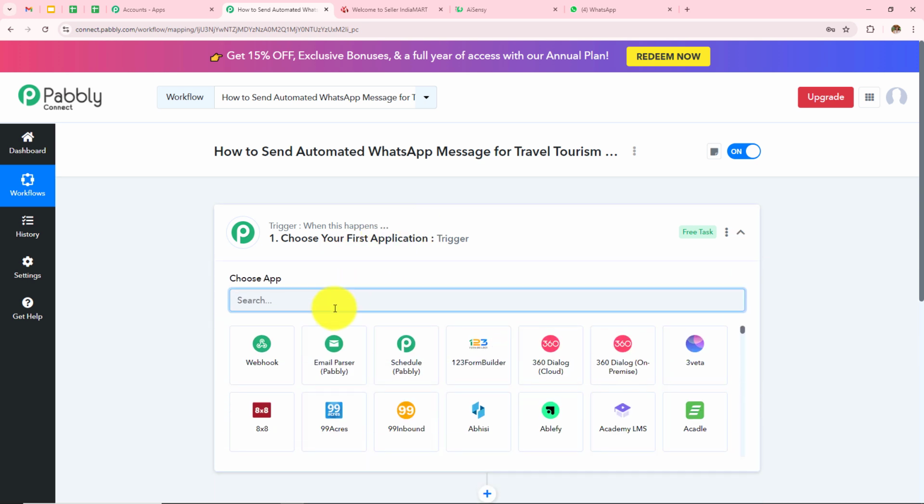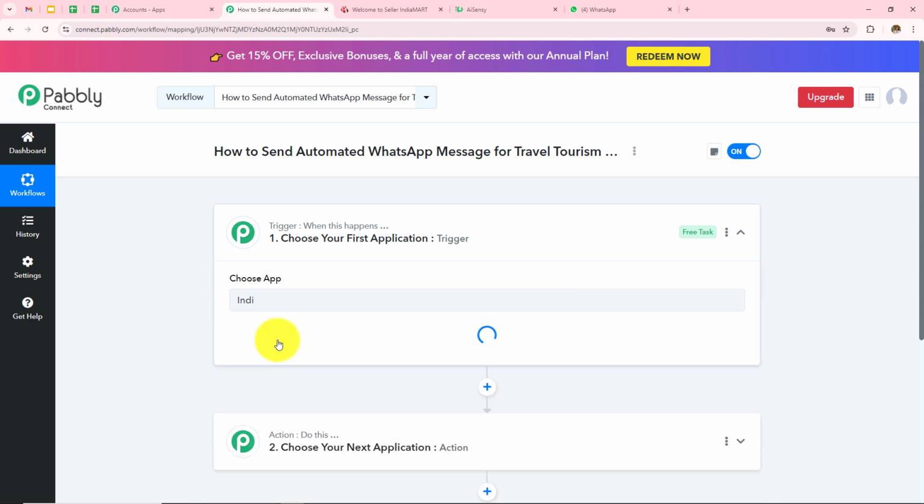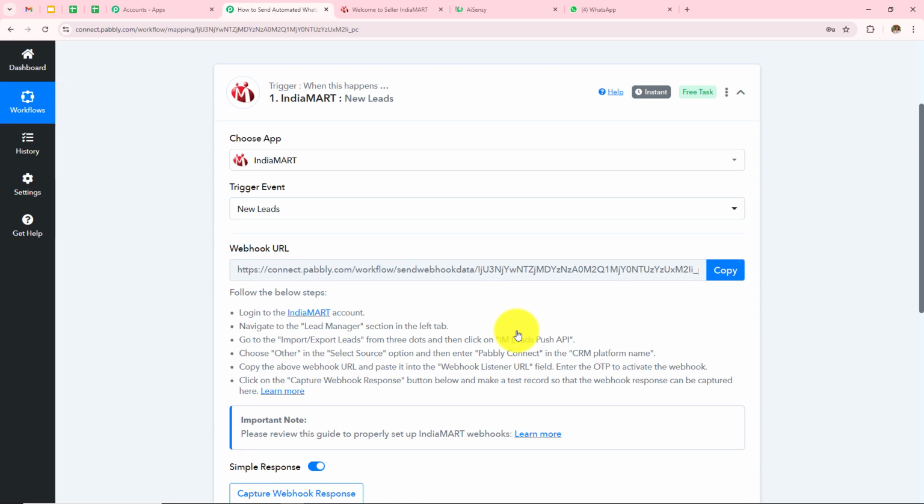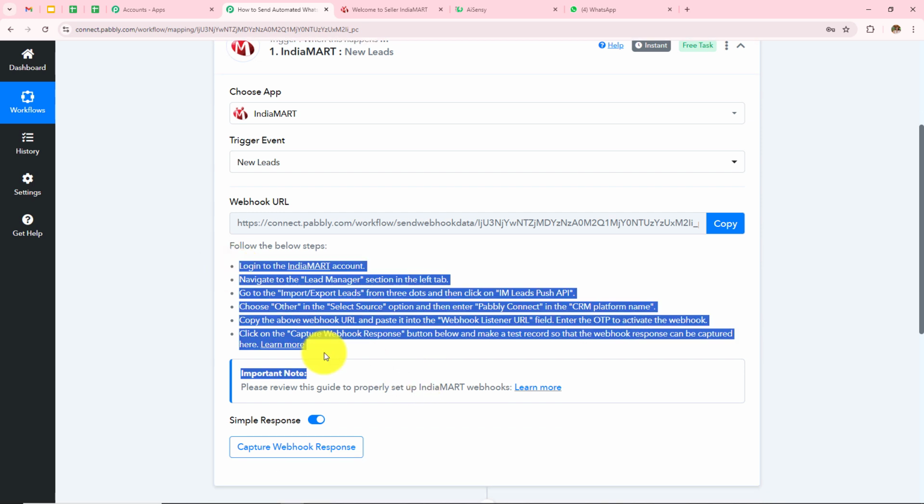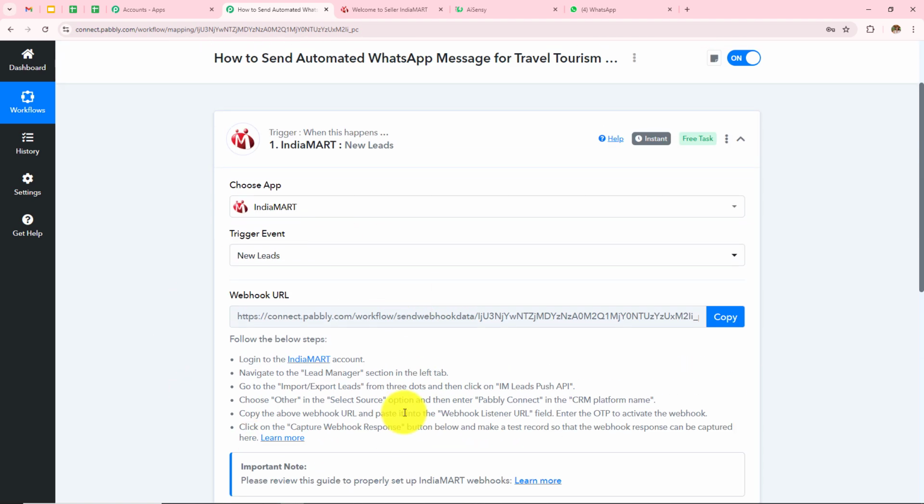So here in my trigger application, I'm going to take IndiaMART where I will receive the lead and the inquiry. And then in my trigger event, I am going to take new leads. Now I have to build connection between IndiaMART and Pabbly Connect for which a webhook URL is provided to me. And this URL is going to act as a bridge to connect my IndiaMART with Pabbly Connect. So reading this help text given below over here, I will make this connection and to make this connection, let me take you to my IndiaMART account.